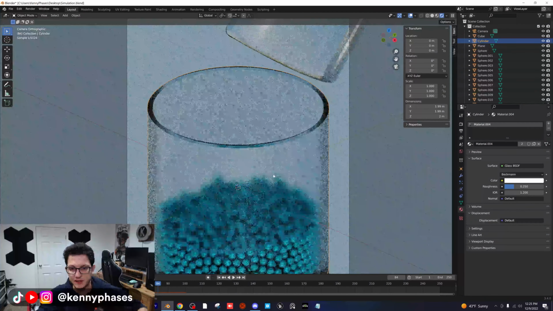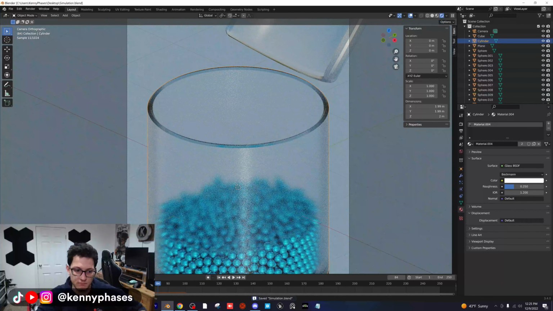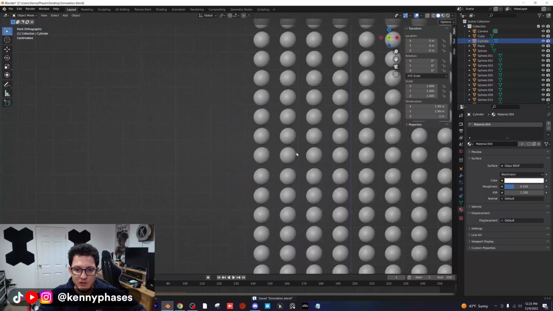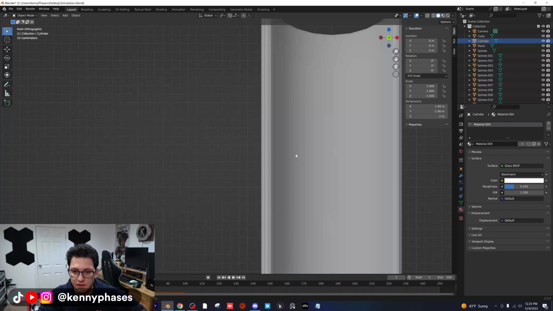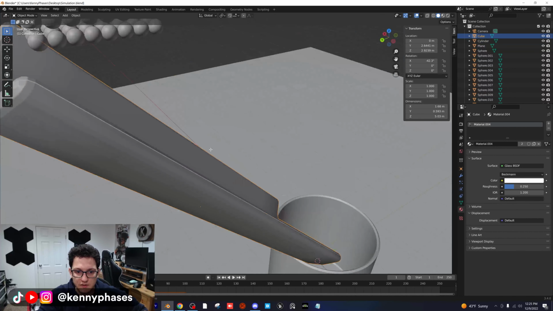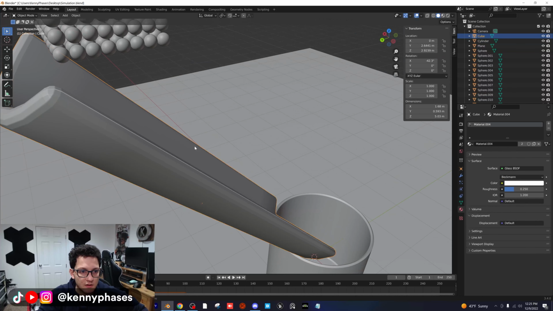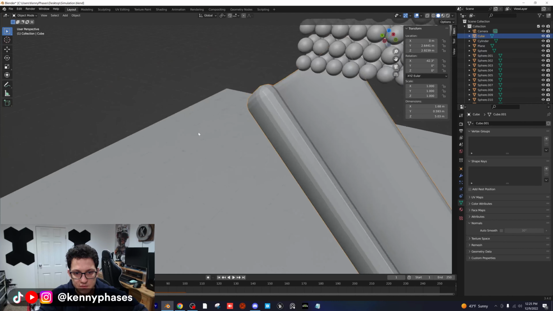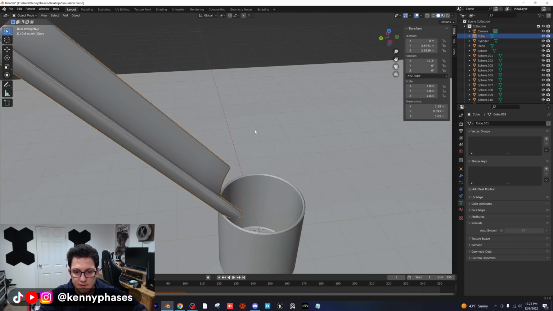Make sure this is shaded smooth. Oh, I gotta make sure all those spheres are shaded smooth as well. Let's just make sure real quick. Yep, they look good. This slide could use some work. Let me just look at something. Is this auto smooth? Let me just check. Is this shaded smooth? This slide does not look great.